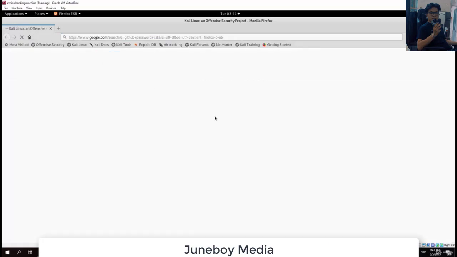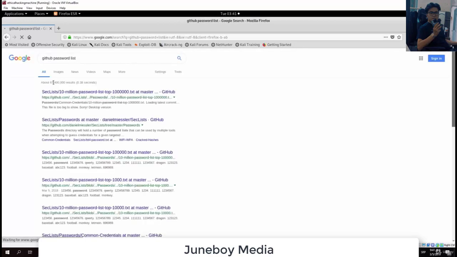And let's see what we can actually find on GitHub. Maybe we can find a good password list that we can use for this. You can use any password list you want. If you want to, for example, you can use the rockyou.txt password list. Basically, it can be any password list you want, but it depends. The larger the password list, the more time it will take to create a rainbow table.